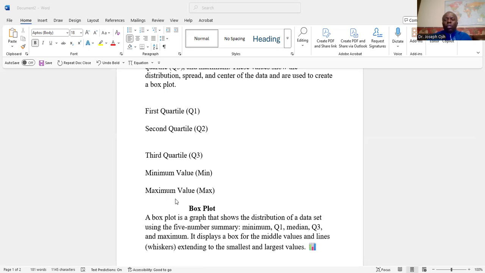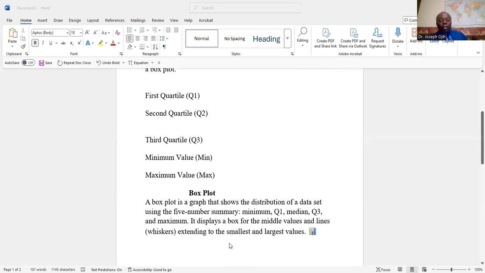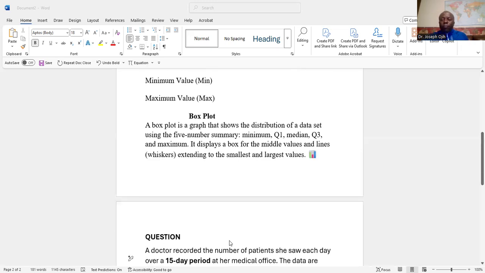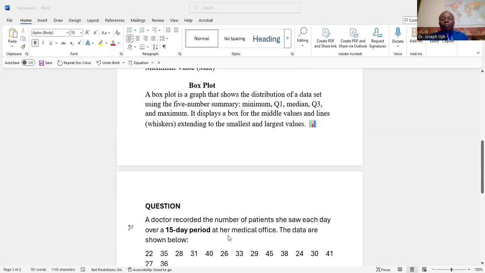Now, we also use box plot when doing exploratory data analysis. And what the box plot shows is the five-number summary. So it is a chart that we use to present the five-number summary in a graphical form. Now, enough of the theories. Let's do a practical one by answering this question.